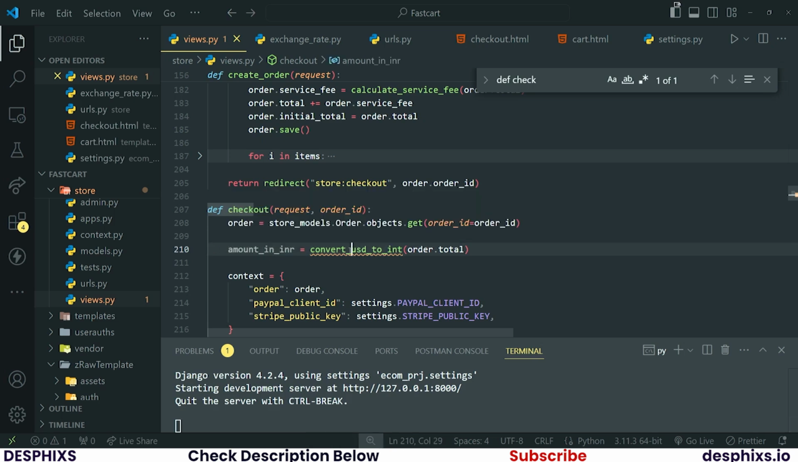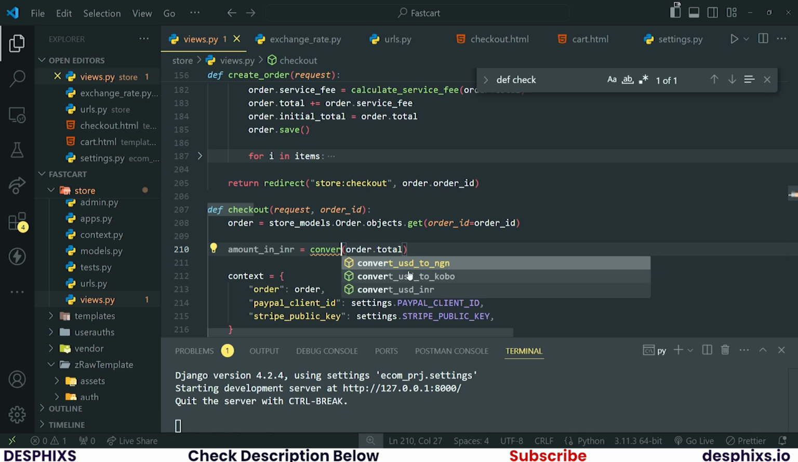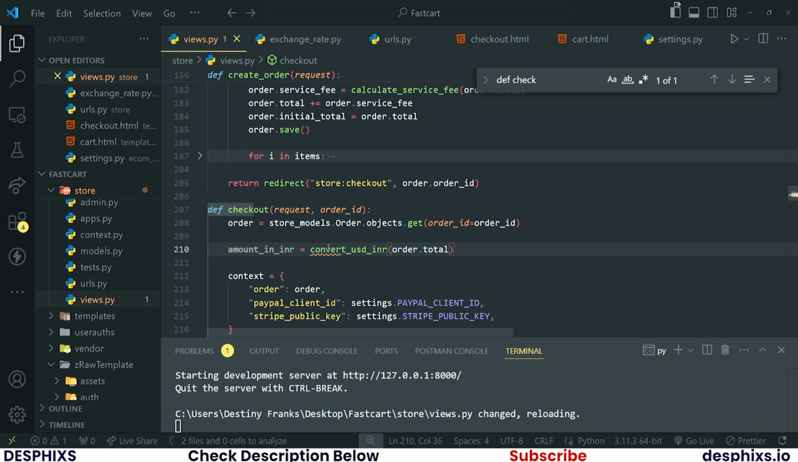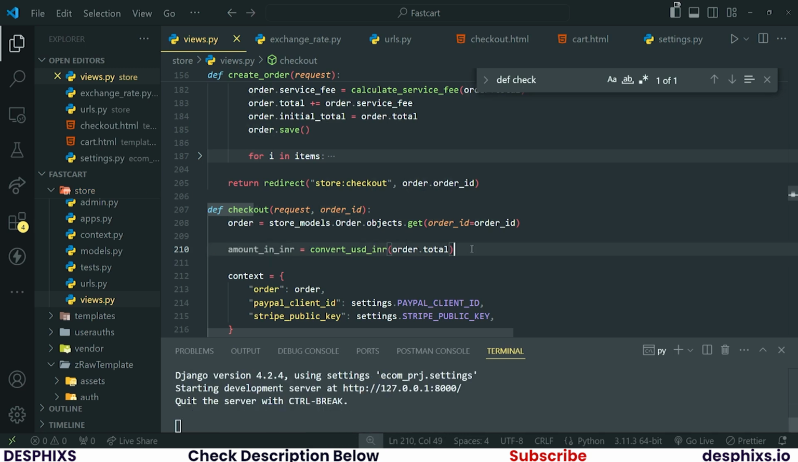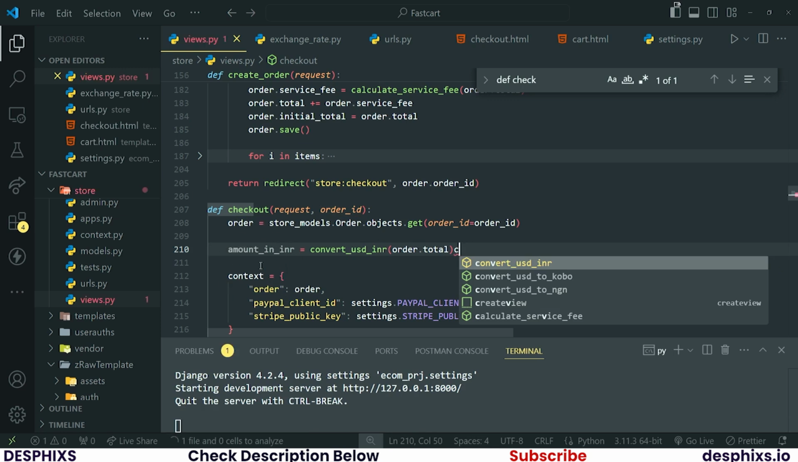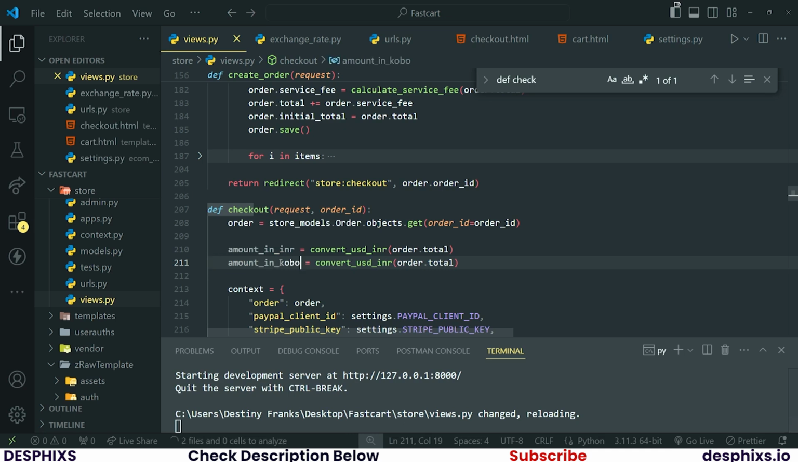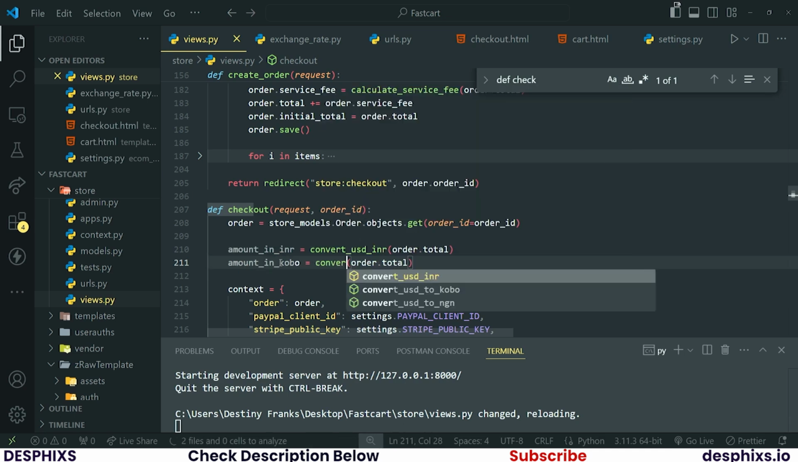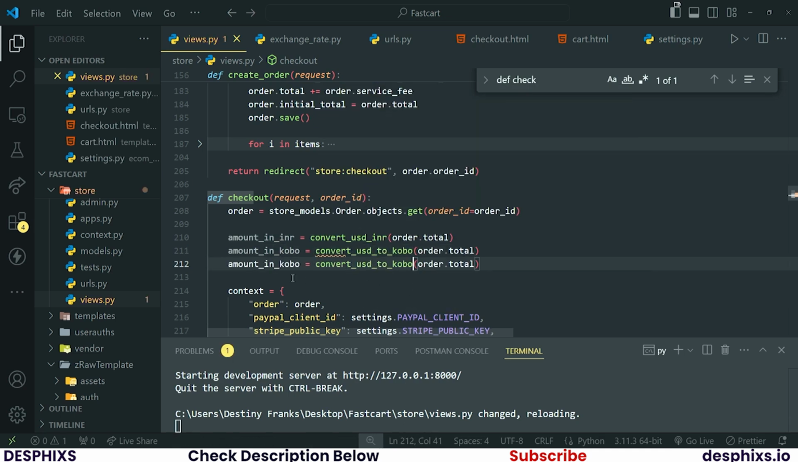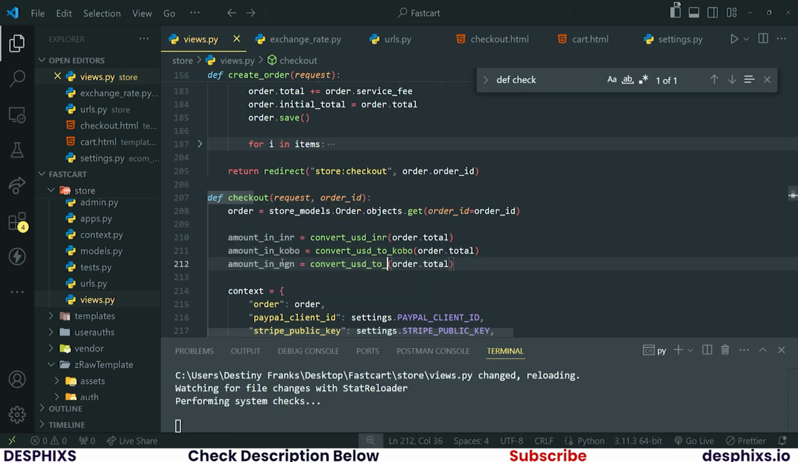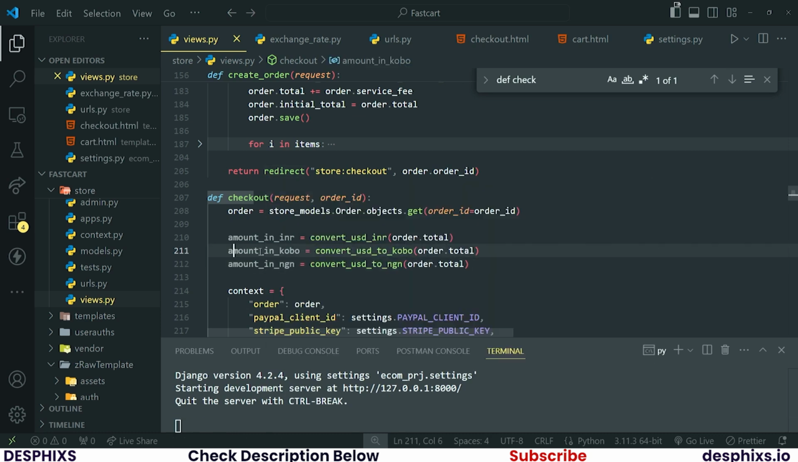So convert USD to INR. Oh, I just called it convert USD INR. Okay. So I think that's what's caused the issue. So over here, add order.total for the INR one, and for the Kobo one, it should be convert USD to Kobo. For the Naira one, it should be convert USD to NGN. Very good. So when you have done all this, that is everything that we want to do.